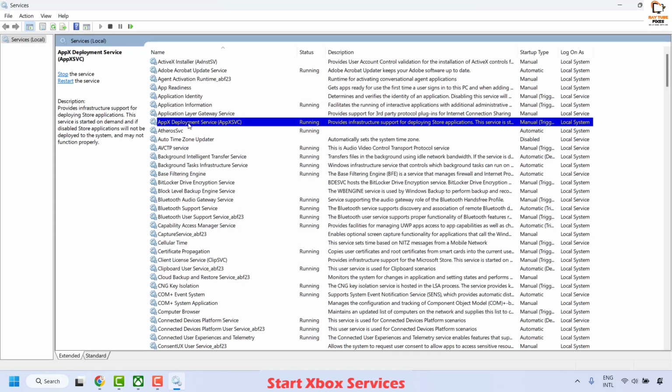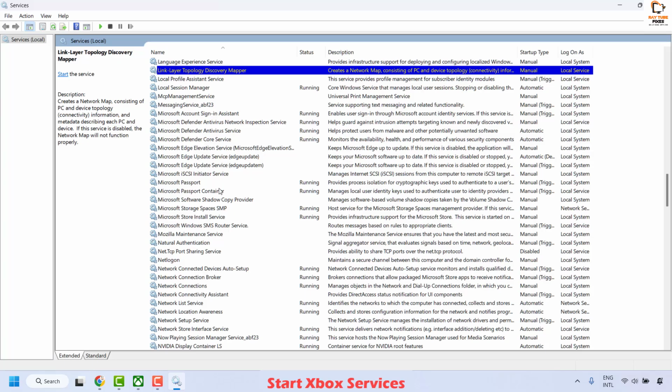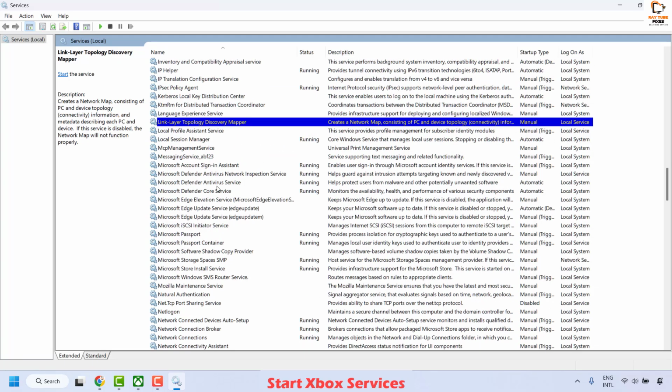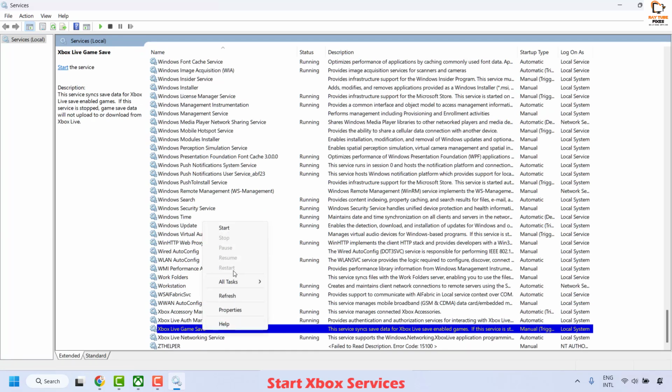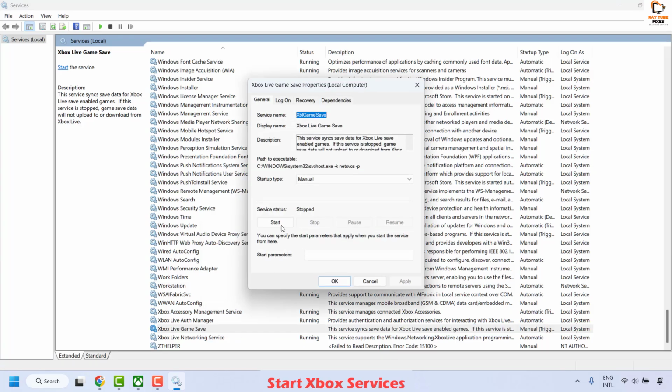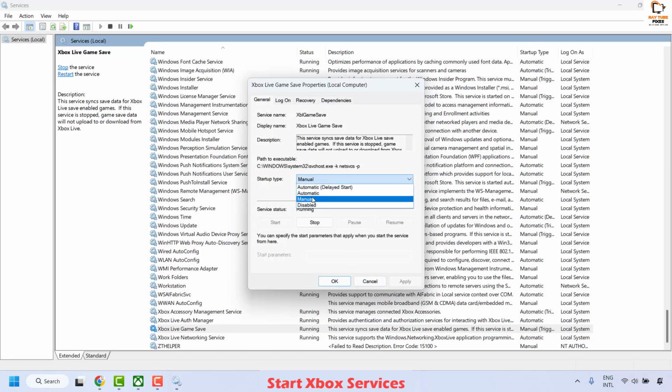And the next service is live game save. It would be in alphabetical order. Look for the service which says Xbox Live Game Save. Make sure the service is running. So currently the service is not running. You can do a right click, go to properties, and then click on start. Make sure that service is running. Also change the startup type to automatic in case it has been set to manual.